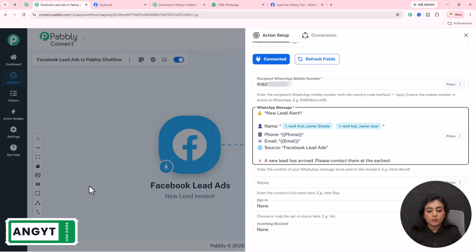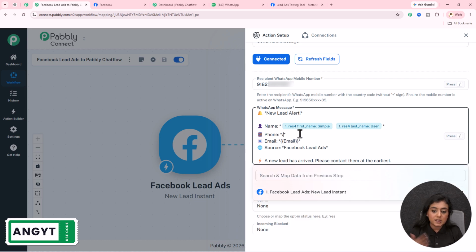And as this data is mapped, it has now become dynamic. Now, whenever a new response of a lead is captured in the previous step, the new data will be updated in place of this mapped data. This is how you will send the notifications.